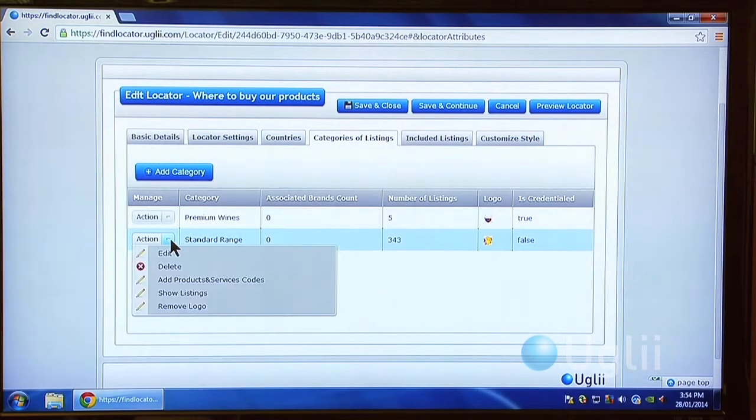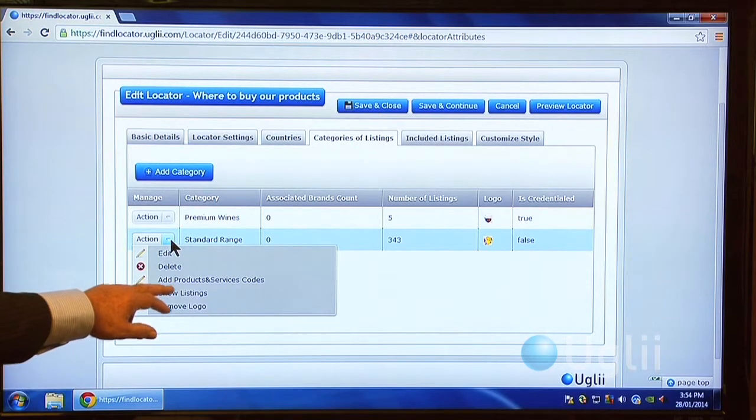Okay, we'll close that. Just click on the action button again. And as you can see, we can add products and services codes to all of the listings included in that category. Now that means that we make sure, as the brand owner or the supplier to these resellers, that when someone is searching for our product using the taxonomy, then those businesses are going to come up. Even if they're not searching for our brand, if they're searching for our type of product, we want to make sure that our resellers come up. This gives the brand owner control to do that, and they can simply add that using the same picker.